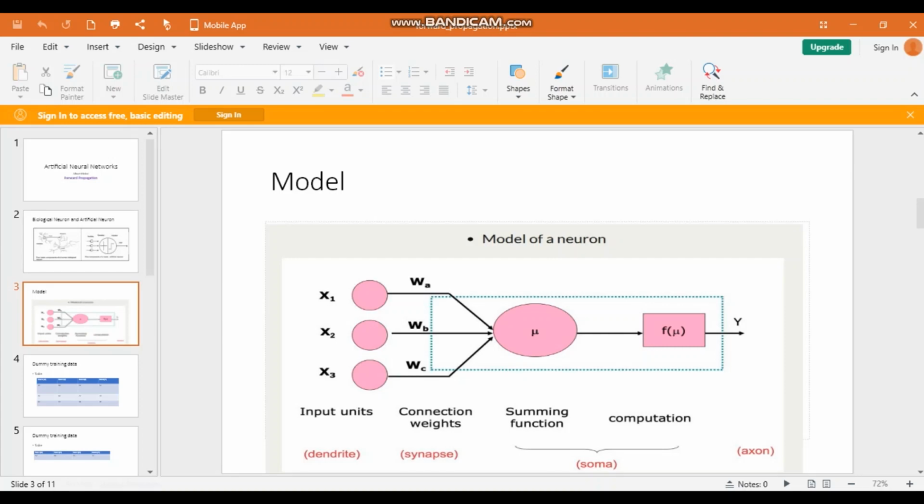So the summation function is actually the sum of products, right? So we're gonna multiply x1 by its weight, and then plus x2 multiplied by its weight, which is WB, x3 multiplied by its weight, which is WC, right? And then we're gonna get the answer. So we're gonna sum all of them here on the summation function. We get that answer. That answer, as you can see, we call this sigma mu, right?